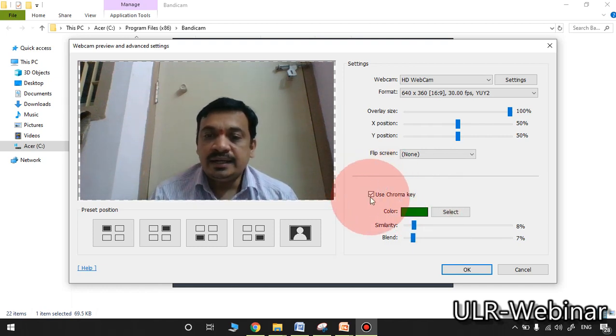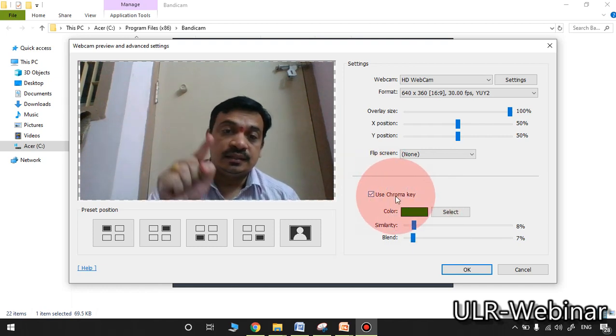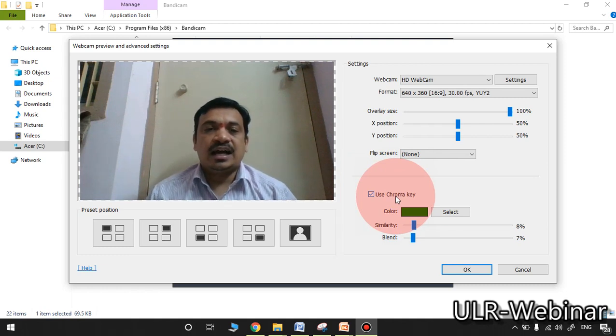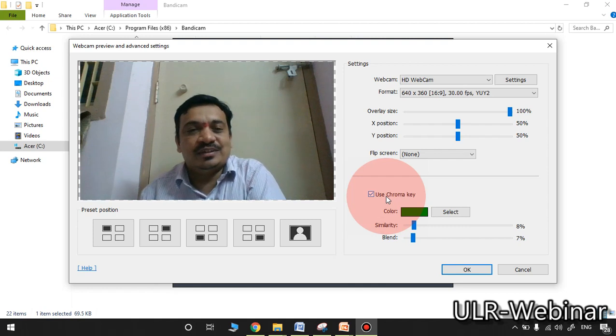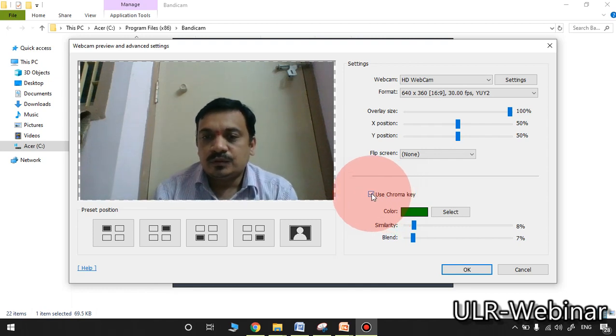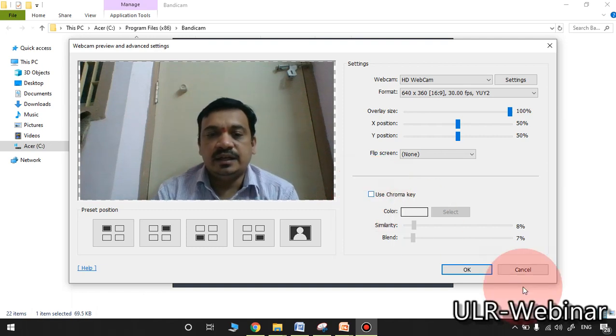So in Bandicam, the chroma key option is an inbuilt feature. If you have a green color curtain, or some sari for the ladies, if you have the green color cloth behind you, then automatically select the chroma key. Then that will be useful to you to hide the background, everything. So for the general cases, we are not selecting this particular chroma key.